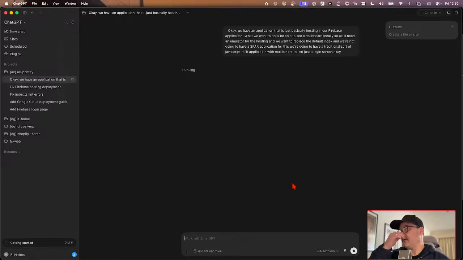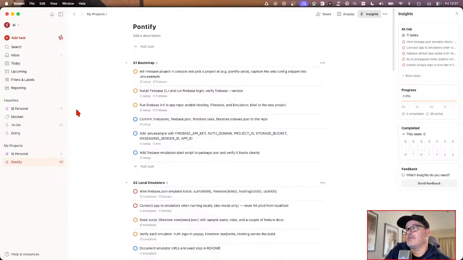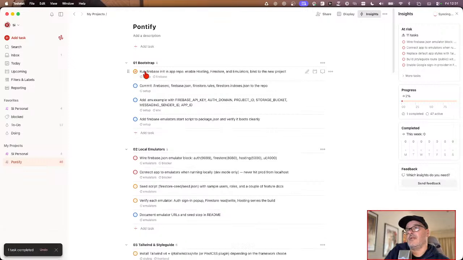Okay, so let's let Chat Codex do that work while we come over and have a look at our to-do list. So Bootstrap, initialize a Firebase project in console and pick a product project. Done. Install Firebase CLI. So we've got Firebase CLI locally, so that's fine. Run Firebase init in the app repo, enable hosting. Now, I didn't enable Firestore. I just enabled hosting. So let's leave this undone.